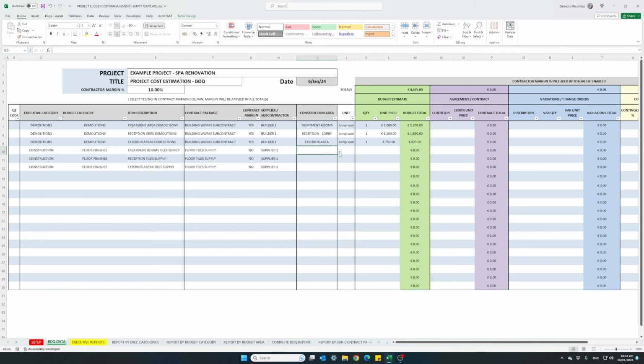Again, areas: treatment rooms, reception, and exterior. This will have an area unit of measure, square meters, and let's say for our treatment rooms we have 220 square meters, 150 for our reception, and 100 square meters for the exterior areas.